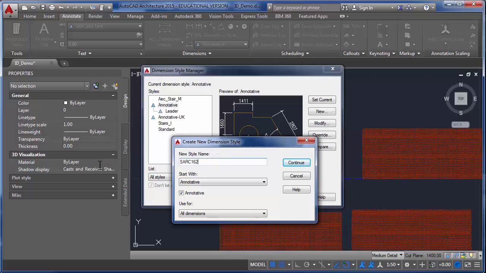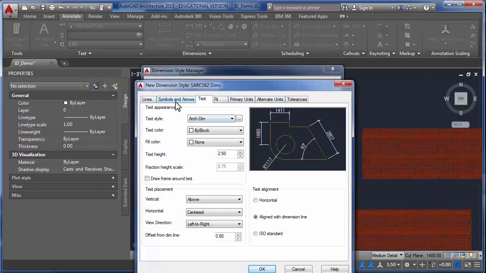Call it SARC162 dims. We'll start with the annotative text. This is an annotative text, meaning it will change just like the other text. And now I have a ton of options in the dimensions. The first thing I want to do is change my text style. This is the actual text over the dimensions to be the SARC162 text. That way I know it's going to be the right text. Don't worry about the preview. Sometimes it does some funny things. Don't worry about it. We'll fix it hopefully.